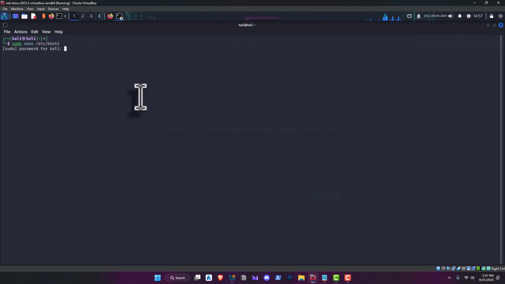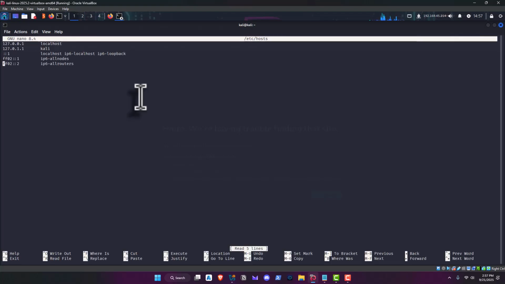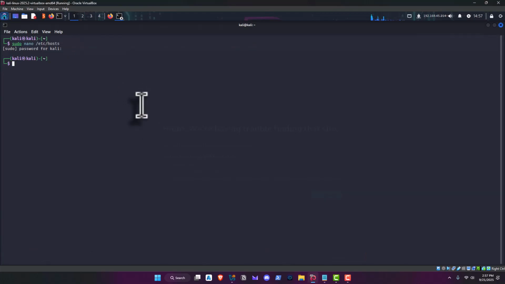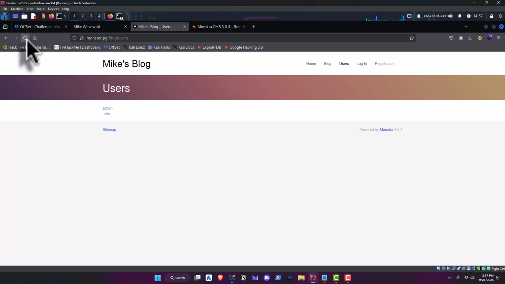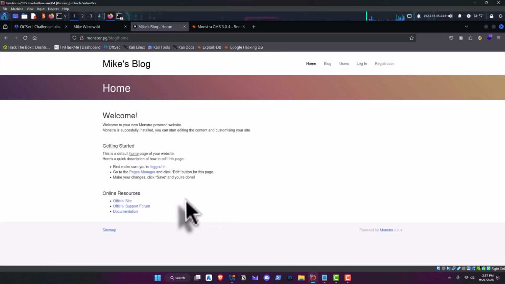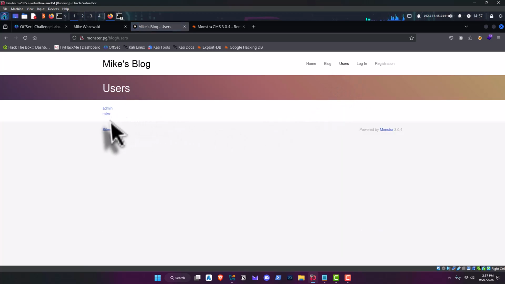Sudo nano /etc/hosts. Scroll down to the bottom. We'll copy in this entry that I have with the IP address and the host. Copy, paste. We'll do a Control O, Control X, and that should be good to go. Let's close this window, go back here, and click reload. All right, so here's that users link. If we go home, the blog looks formatted correctly now that we're using the correct name. And if we click users, there's admin and Mike.